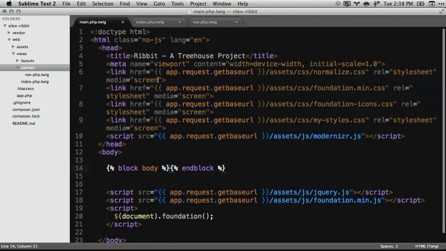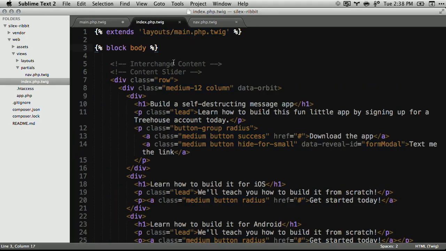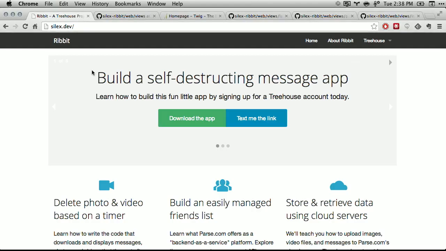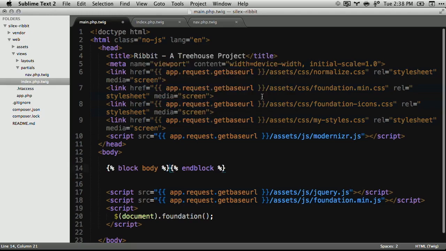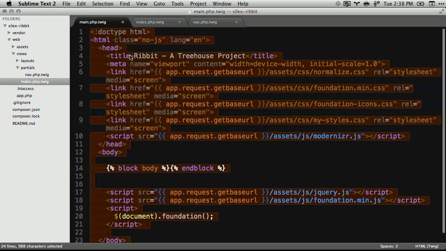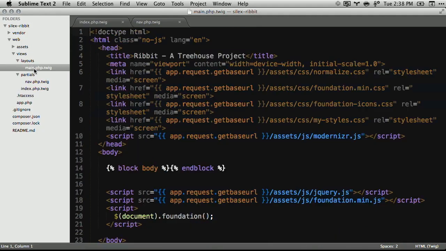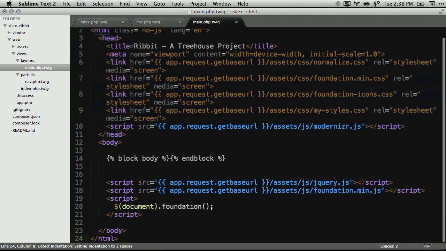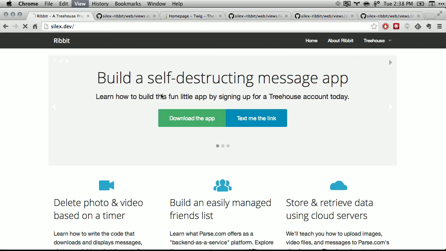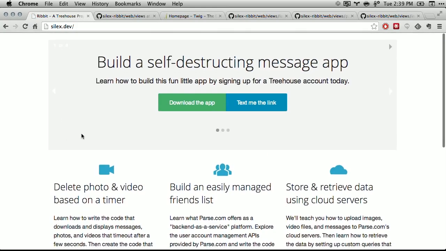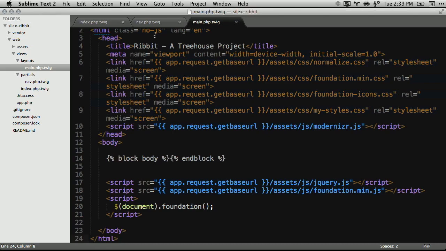All right, and now we go back over here. That's all cut out, that's all gone. Just going to close that. Go back to our layouts main. All right, let's refresh it. So what you'll notice, our nav disappeared. So we've actually, in a sense, removed it completely. So we need to include it back.